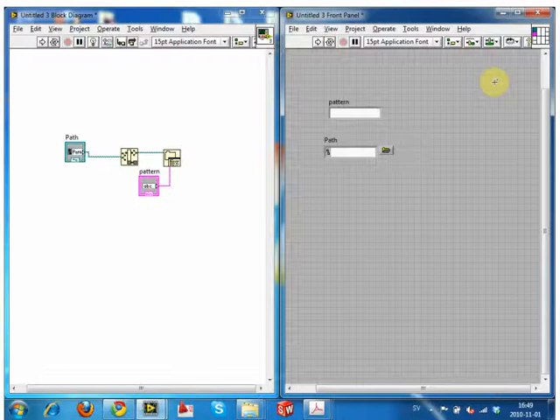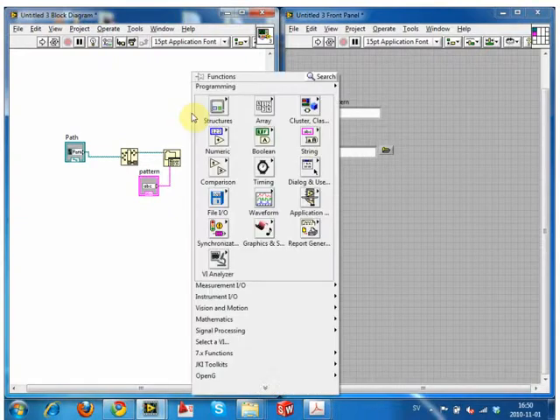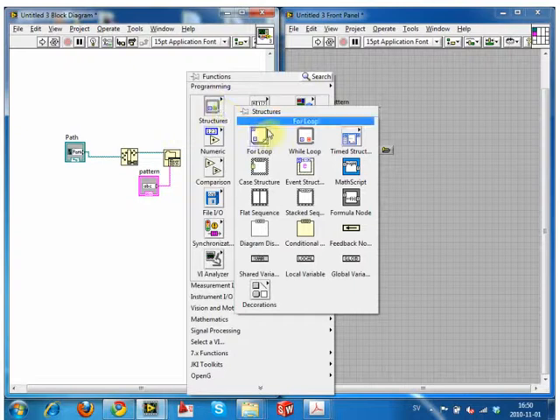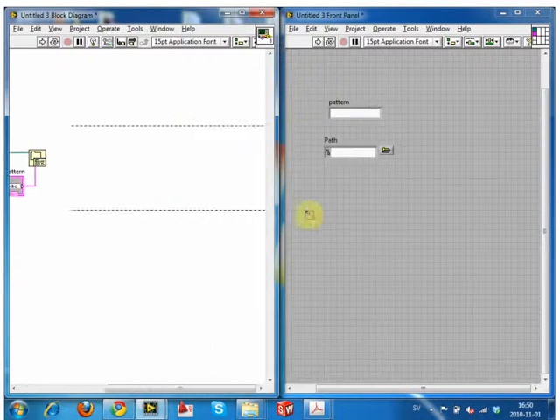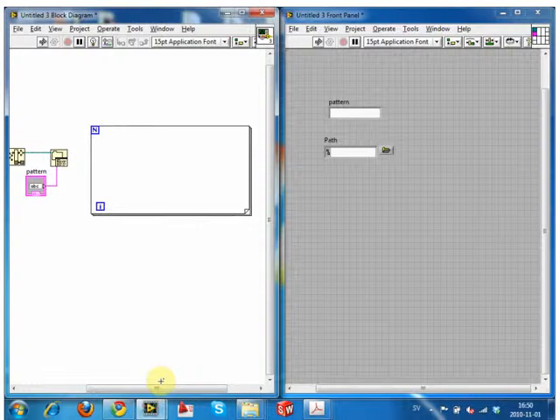So what we have here is a list of all of the file names that are within this folder, and we need to deal with them each individually. So we need to deal with it in a for loop. So right click on there, go to Structures, go to For Loop, and draw a nice, maybe not that big, for loop, and then feed in this list of file names.